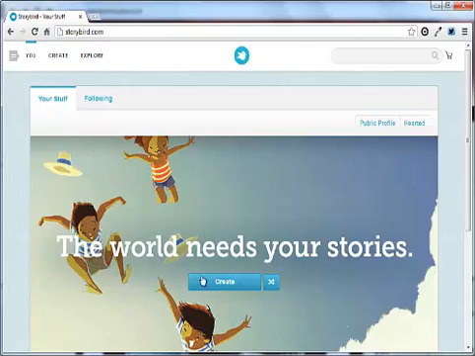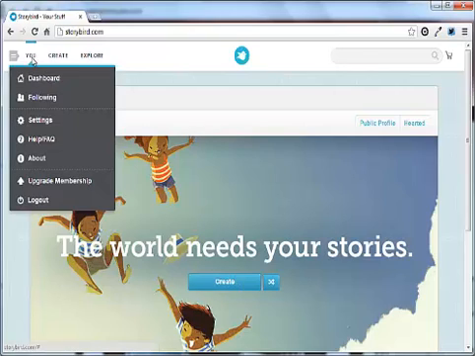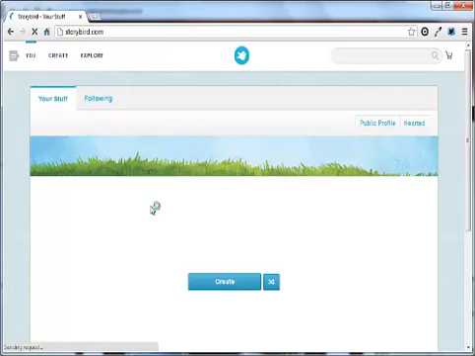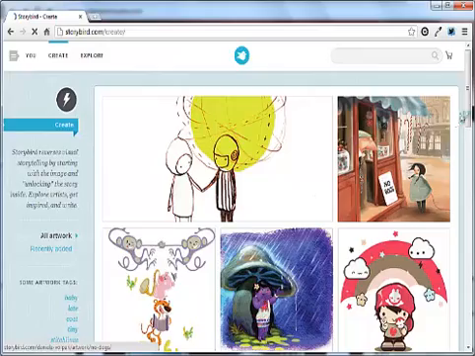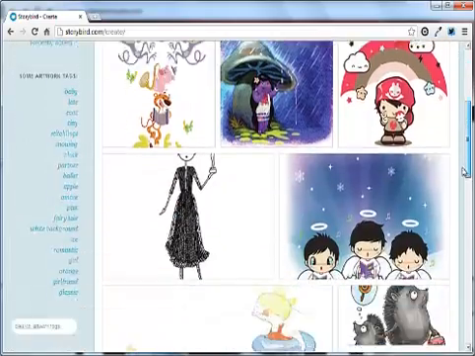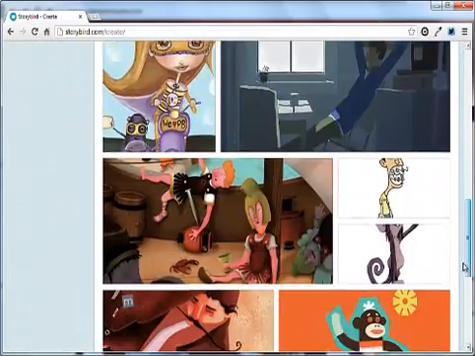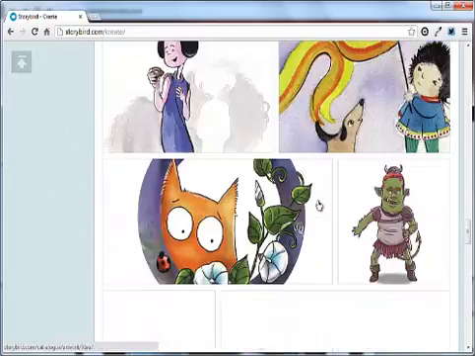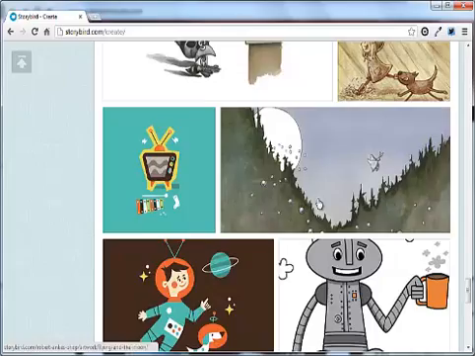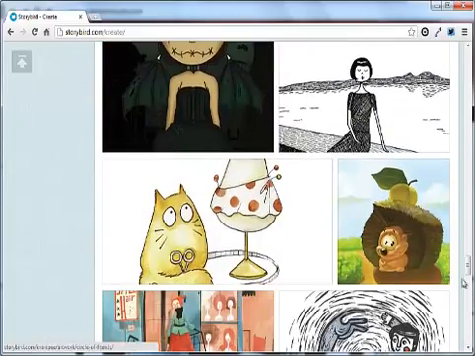Now I've logged in and I've just gone to "You" and then "Dashboard" to see my stuff. At the moment, my dashboard is blank. So I'm going to just press create. And then what you'll see is a selection of artwork. And if I scroll down, you'll see there's lots of different types. And as I keep scrolling, the page keeps extending and there's more and more artwork to look through.